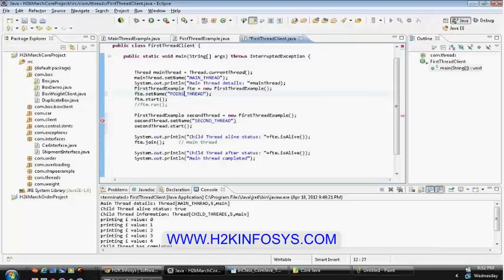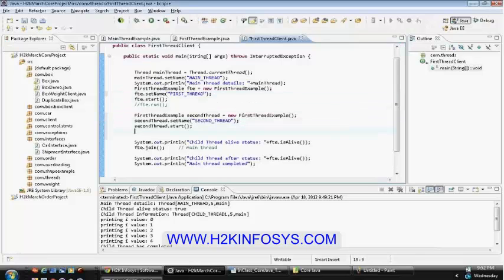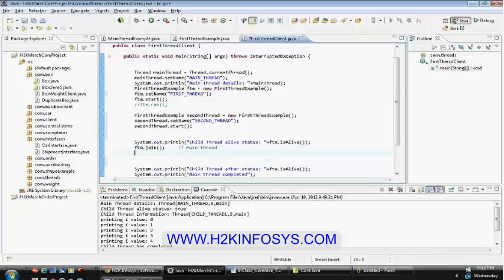I'll change this to first thread. And I'm calling the start method. Here you are mentioning only that join the call stack of FTE. But once it woke up, let us say FTE has completed, we are supposed to wait until second thread also completed.